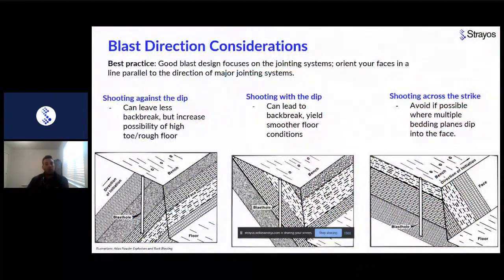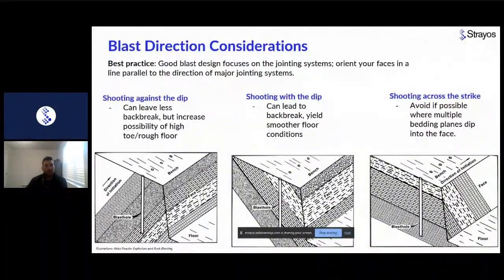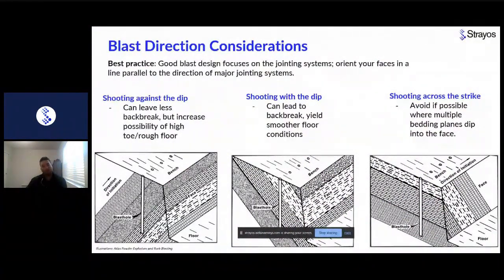So when it comes to blasting and laying out your shot, a couple considerations I wanted to share with you guys. As best practice, good blast design focuses on the jointing systems. And this is orienting your face parallel to the direction of major jointing systems. Now, what does this mean? This essentially means you have three conditions, and you want to match this best to your site. And I understand a lot of times you can't change this right away on your site. Some mines and quarries are set up where they've been shot this direction for years, and they're just dealing with the outcomes as they come.